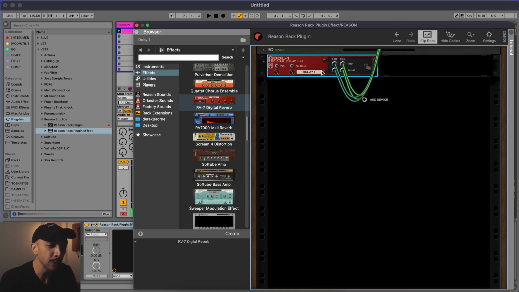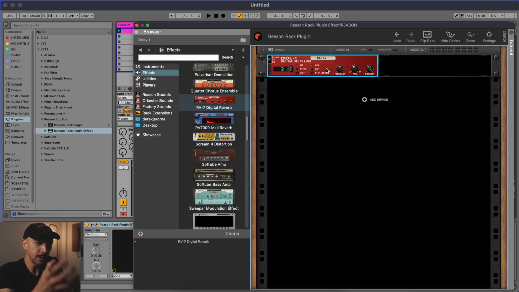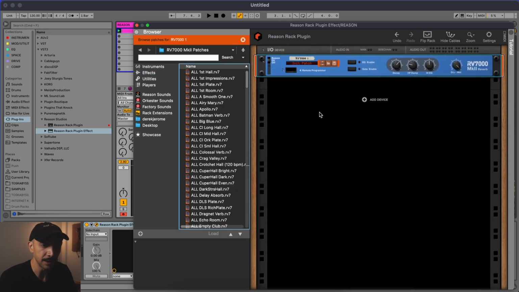Cool. If we flip the rack over, same thing. We've got CV inputs for feedback and panning, which is pretty cool. It's a very simple utility device, RV7000. So this has gone through a couple of different iterations. I believe that this might be the third or fourth, second one, third, I don't know.